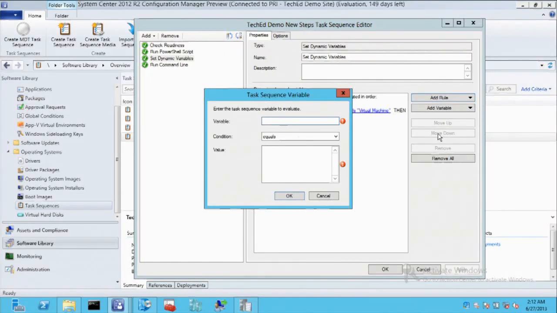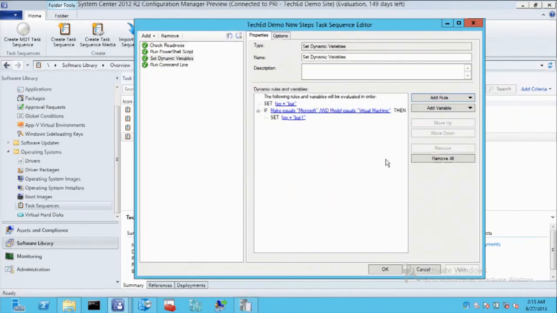So depending upon an existing task sequence variable that's already set, you can key off of that to then set other task sequence variables. And it doesn't have to be specifically equals to. You have all sorts of options here. So if it's a numerical value, you can do greater than or equal to or less than and all that good stuff. So there's a lot of flexibility here.